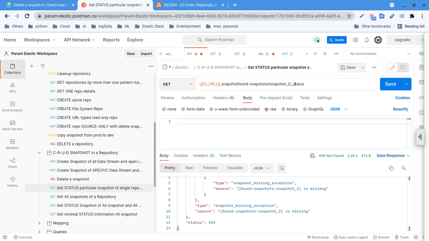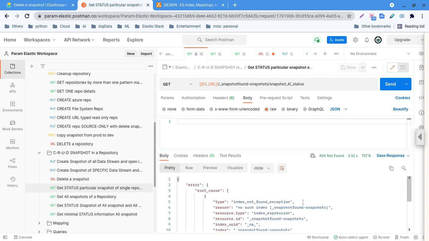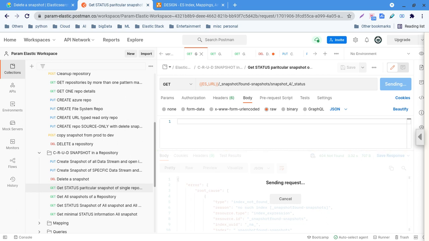Just now we have created a fourth, not five, fourth. Okay, so save it and let me run it. So I can get status of fourth, status of single repository. So what happened? Oh my god, snapshot found. Okay, this is a problem in web version of Postman. If it is desktop application, we will not face this issue.